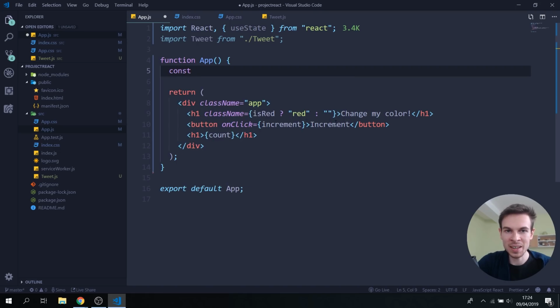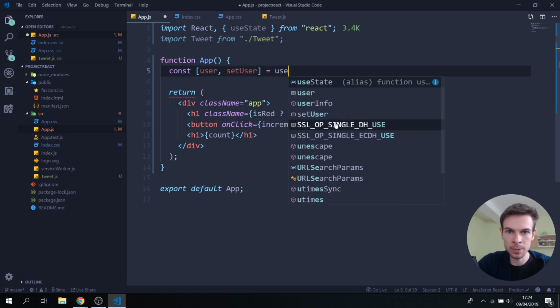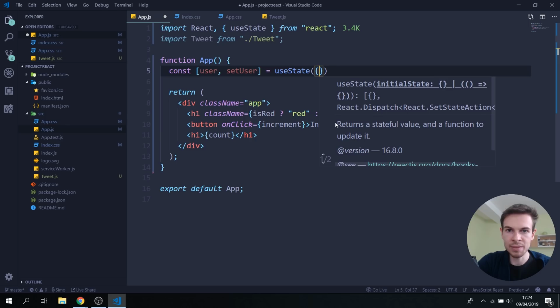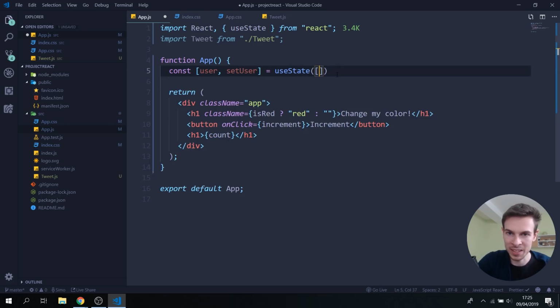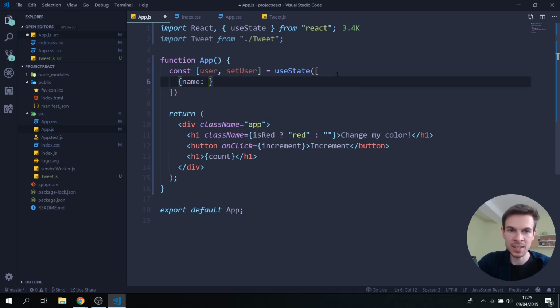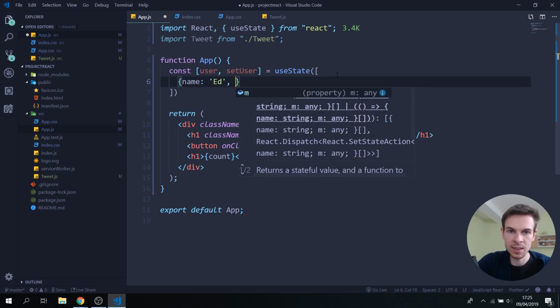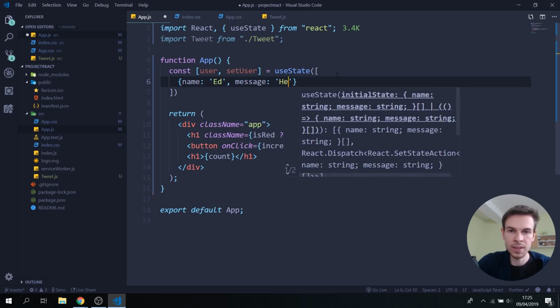For now, we're not going to make an API call, but we're going to get a user. We're going to add a setUser for now, and we're going to set this equal to useState, and here we're going to have an object. And what we're going to have in this object is basically a name and a title, or a description. Actually, we are going to have an array of objects because we want to have multiple objects. So I'm going to set an array, and here I'm going to have a name of Ed and a message of hello there.